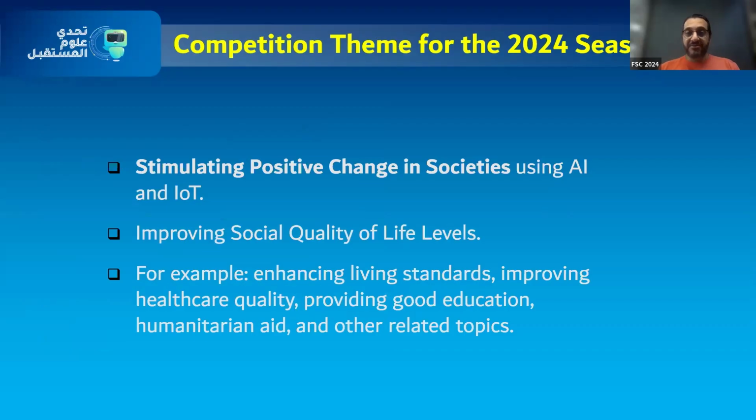So what about this season's theme? The theme this year is stimulating positive change in society using AI and IoT. Try to look around your society and find out the challenges that people around you are facing. Maybe your family, your neighbors, people in your city. There are many challenges all over the world, but in your city, you can find some challenges that your team will be keen to improve using your invention.